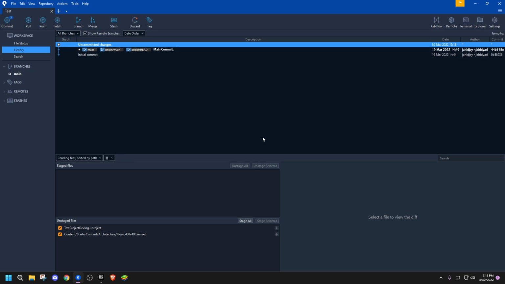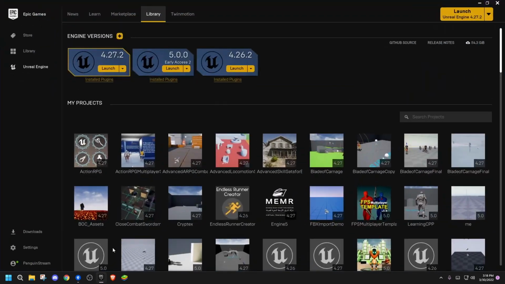So today we are gonna learn how to use SourceTree with the basics of Git flow, like push, pull, fetch, and commit to the repository that we made earlier. So let's go. I have already made some changes on my project.